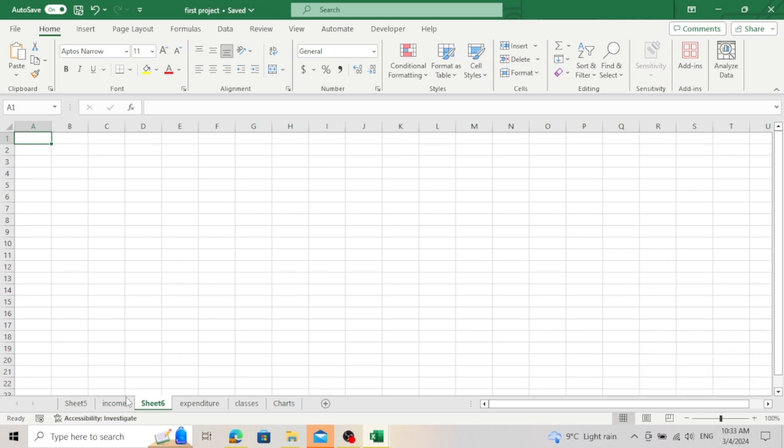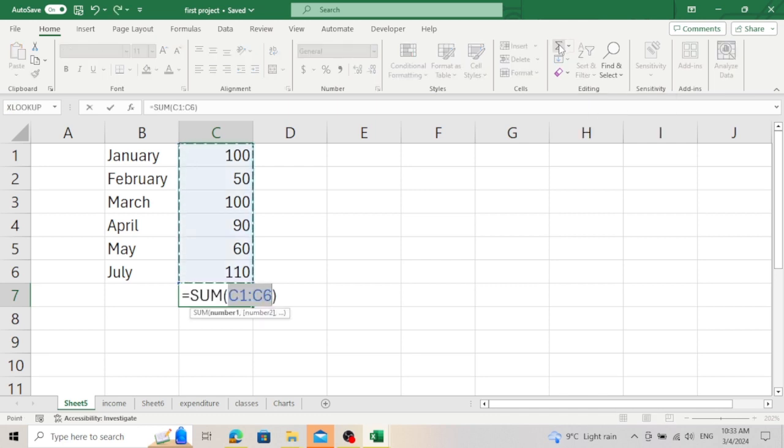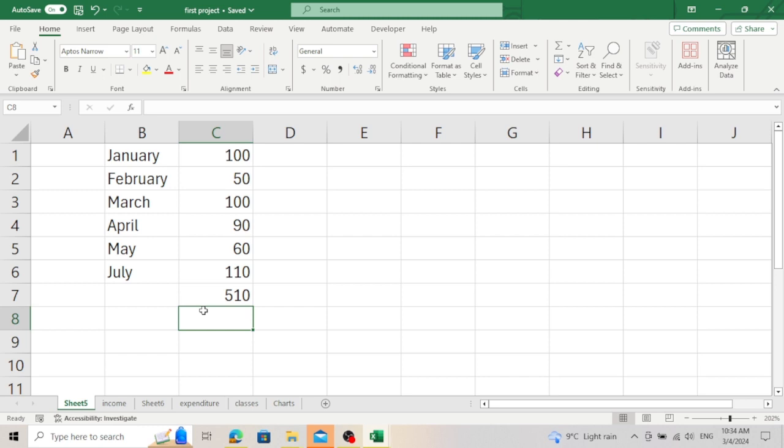Using the previous data, let's say we want to calculate the total values of all of these numbers. All we have to do is click right beneath it, that is cell C7, and click on the AutoSum ribbon right here in the Home tab. We click on that and automatically it gives us a function, equal SUM C1 to C6. You press enter and that gives you the total value for all of these numbers.